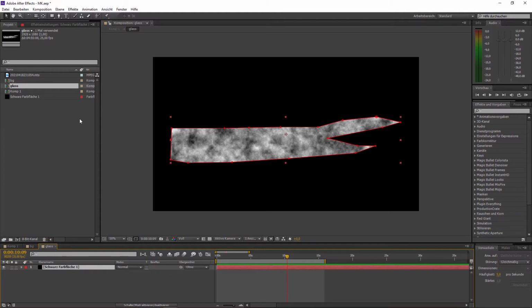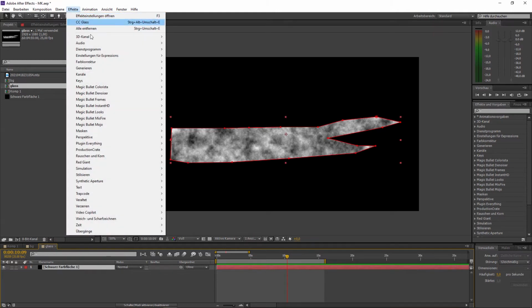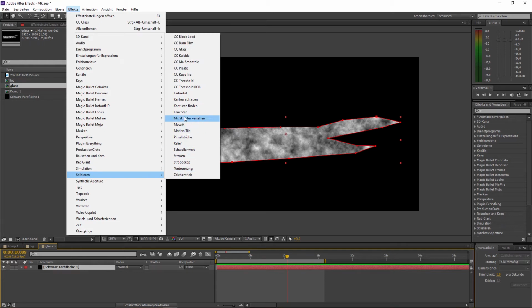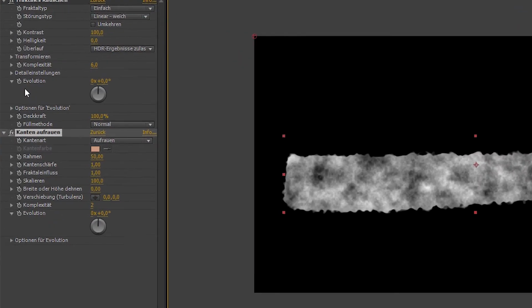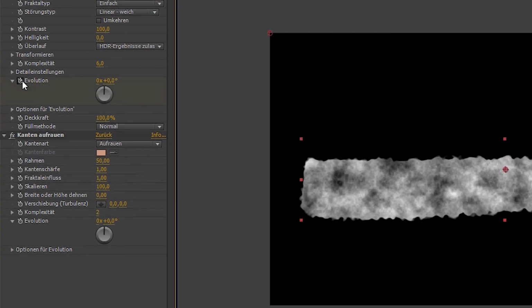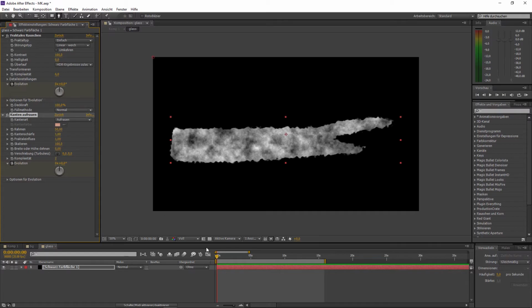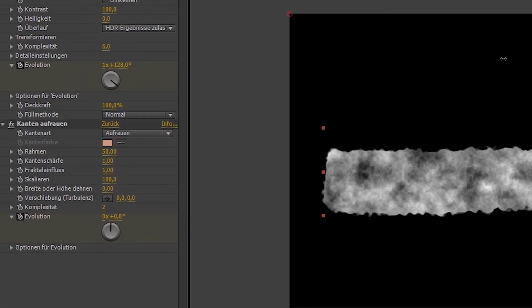Click on the solid, Effects, Stylize and select Roughen Edges. I used 50. Next activate Evolution for fractal noise and roughen edges. Depending on how long you want the animation of the sort to be, you drag the time marker forward and animate the sort.